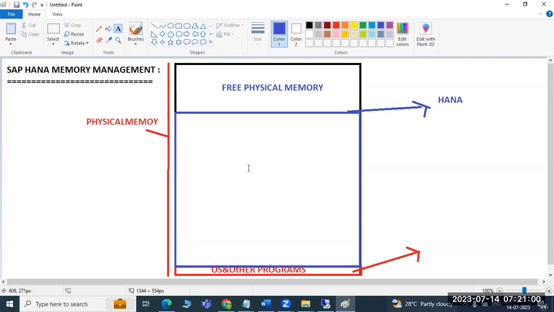So here, when you install this box, only this box I am talking about now. This is the OS and this is the OS memory. The remaining memory is called the HANA memory, the HANA allocated memory, right?